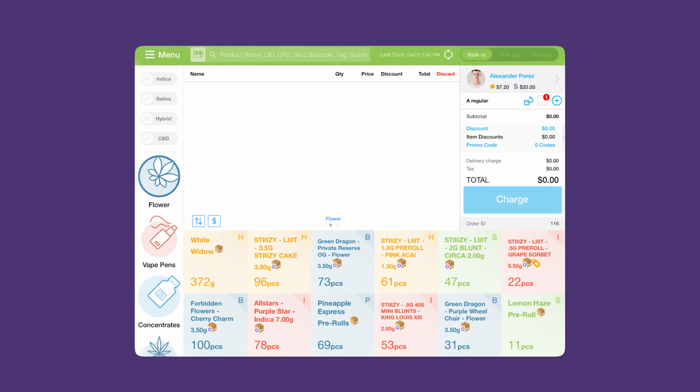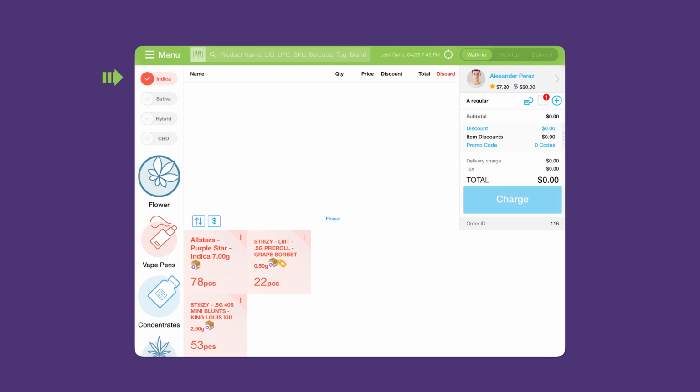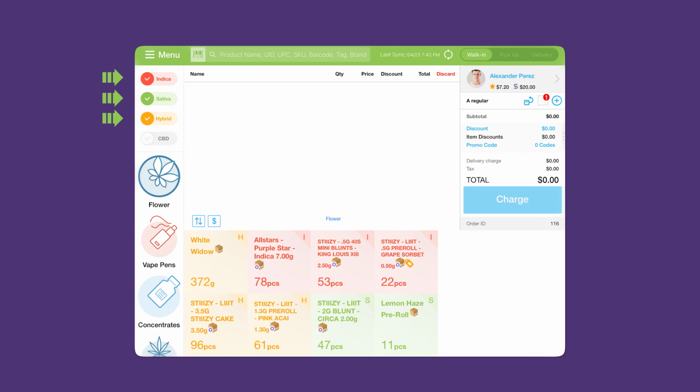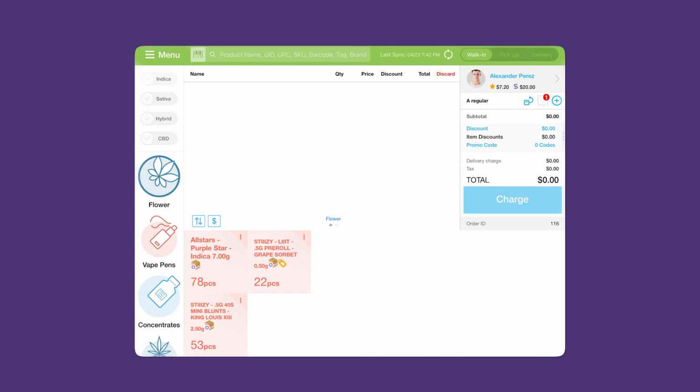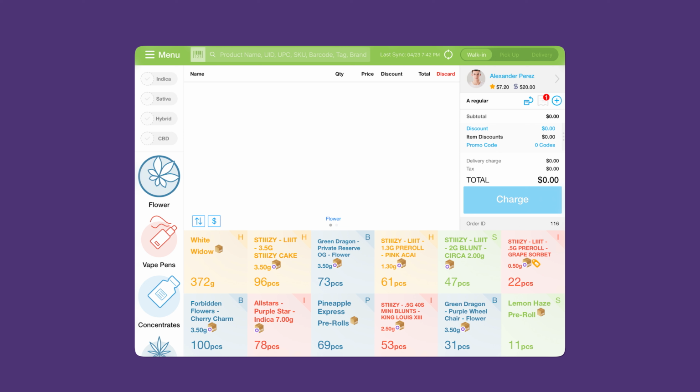On the left side of the screen, you'll be able to select between indica, sativa, hybrid, and CBD strains. Right below the strain section, you'll see the product categories. Each category has a corresponding color and icon so you can easily distinguish between them. If you'd like to customize the colors and add a description for a certain category, you can do so by navigating to Config, Inventory, Product Categories.